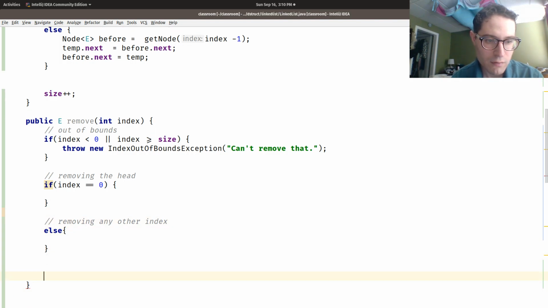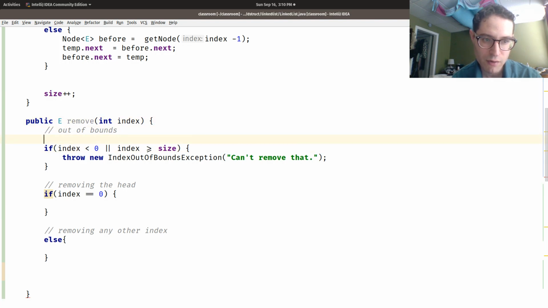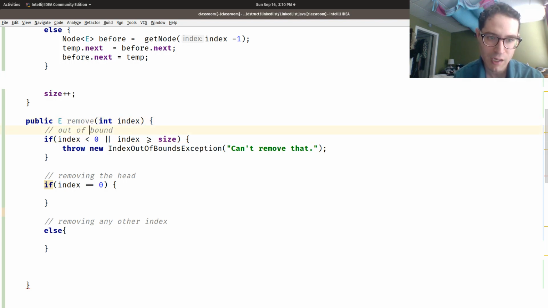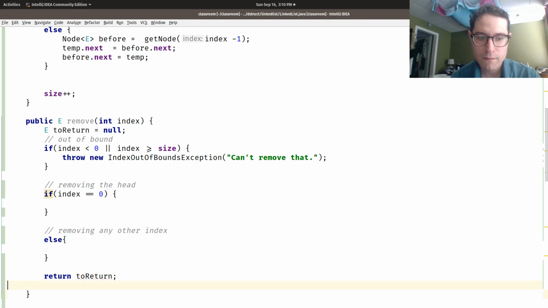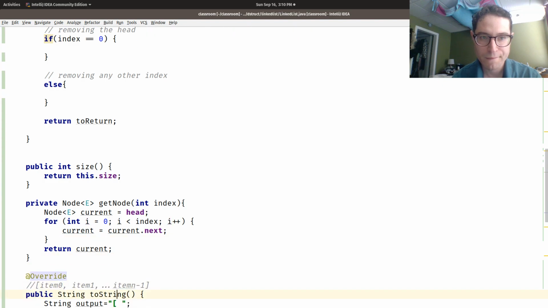Now, we do need to take care of this whole returning E. So we're going to basically put over here an E to return that is null right now, and then I'll return the to return over here. All right. So what does removing the head of the list look like?